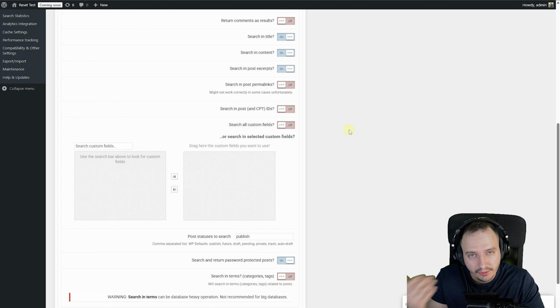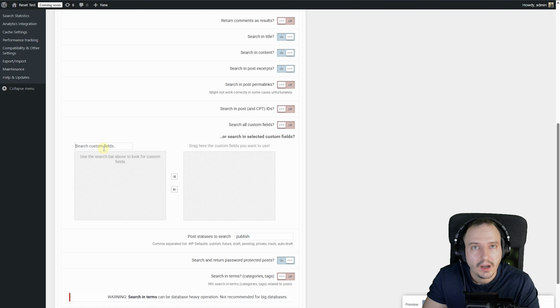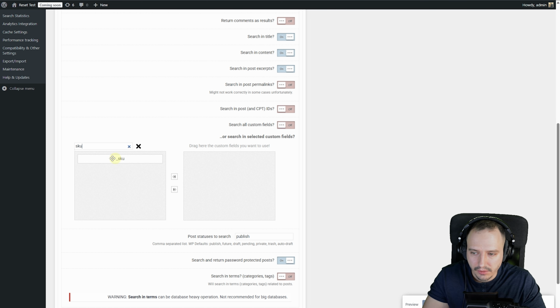Another good way to find out the custom fields is to use the search field. For example, I want to search the product SKUs by WooCommerce. I will just type in SKU, and there you go. Now you found out that _sku is actually where the SKUs are stored for the products.